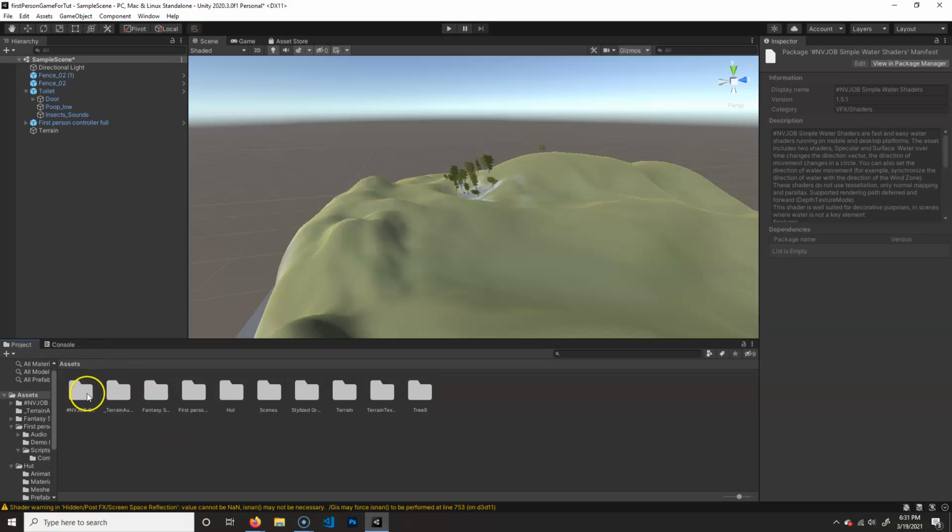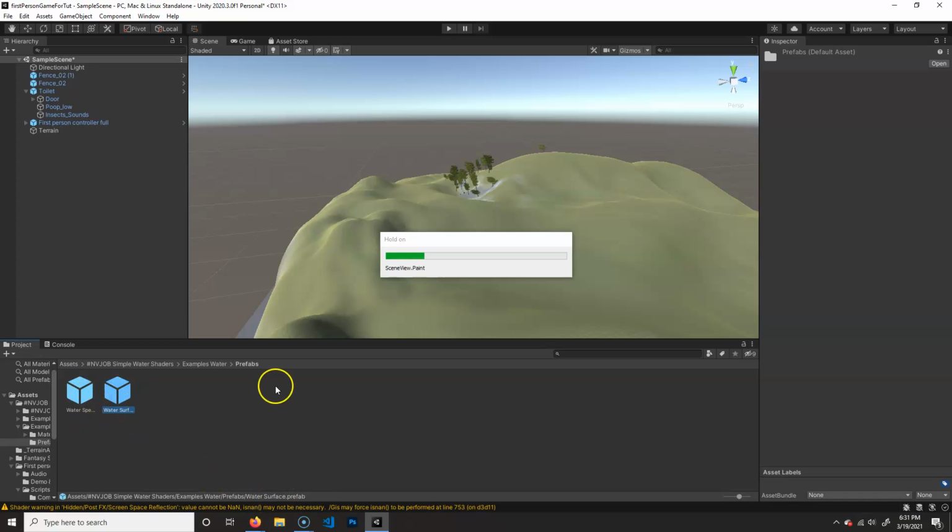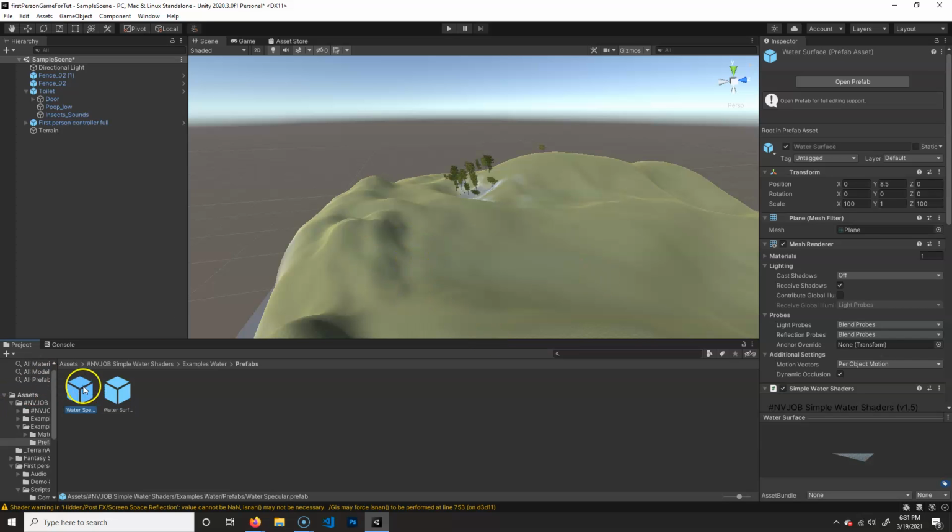So let's go ahead and I'm just going to grab the water here. So assets... Let me see, examples, water, examples, scene. So we want examples, water. Going to grab the prefabs. And we have water surface and water, I think this one's specular. Oh, and it's going to make me wait, which is kind of neat. Okay, and I'm just going to grab that one.